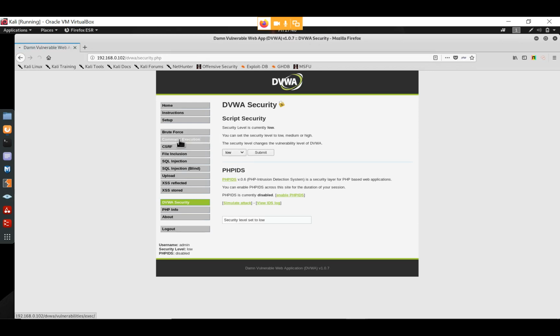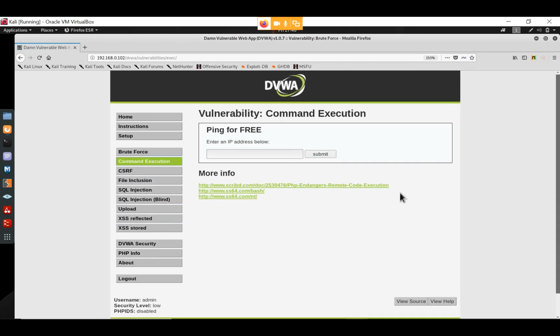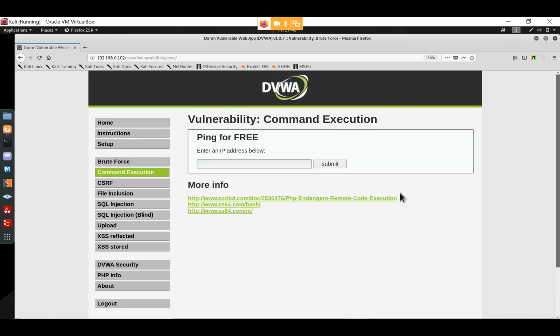Yep. So first we are going to see the command injection attack. So how to perform command injection. Whenever the web application, any website, allows us to enter any CMD level command. So here as you can see, this is an input box where it is asking us to do a ping scan for free. So here using this search box we can ping anything.